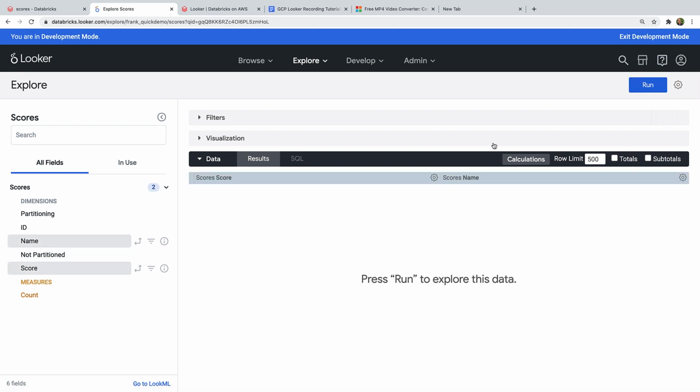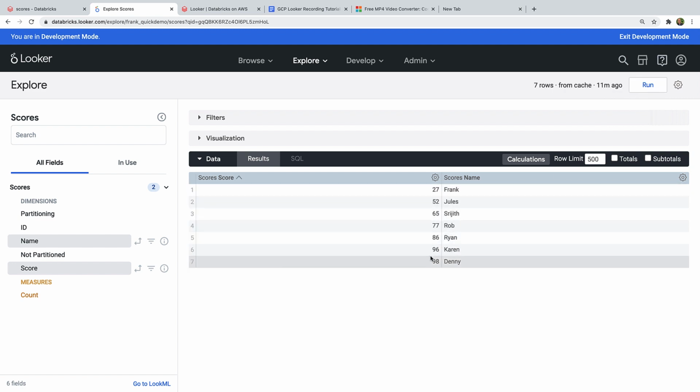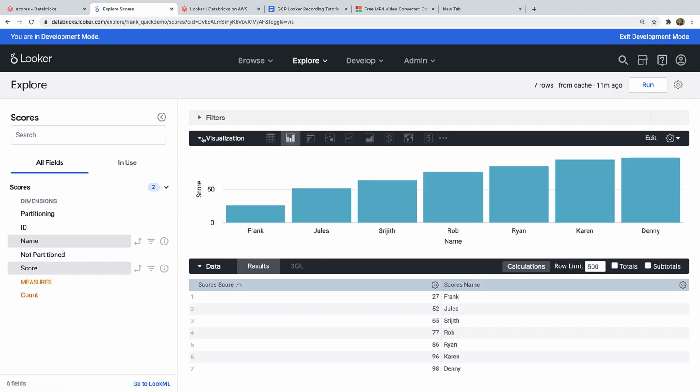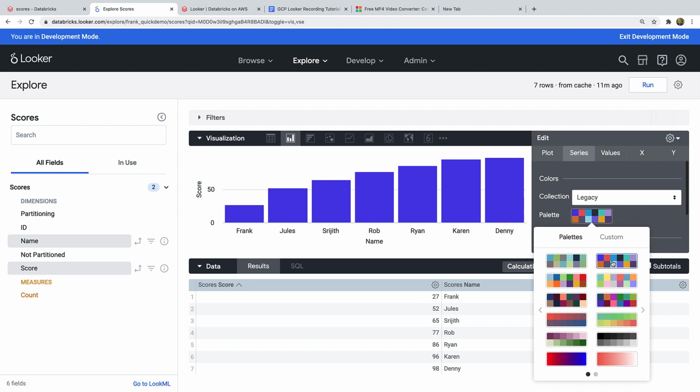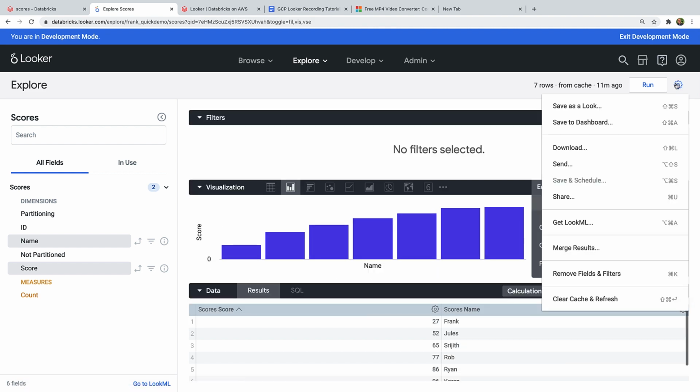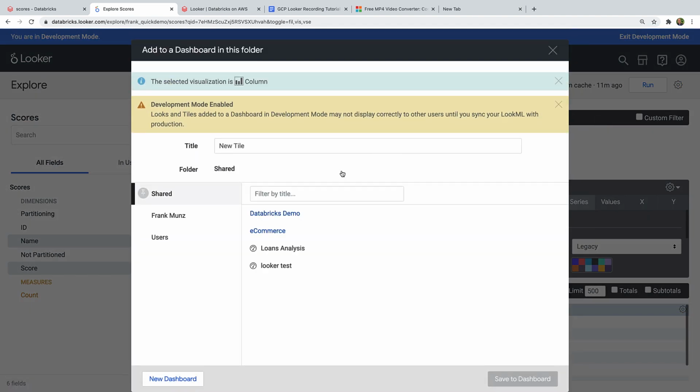You can explore the view. You can use dimensions and combine those dimensions and define what you want to visualize. You click on Visualize and you get this bar diagram. And then you can also select a nicer color palette. And finally, if you like it, you just say Save as Dashboard.